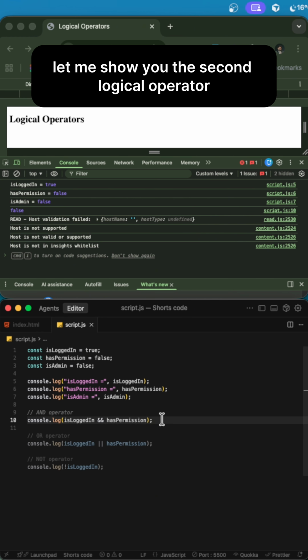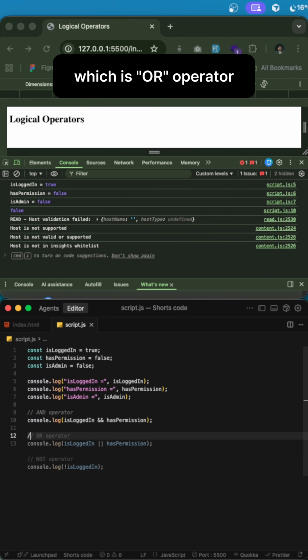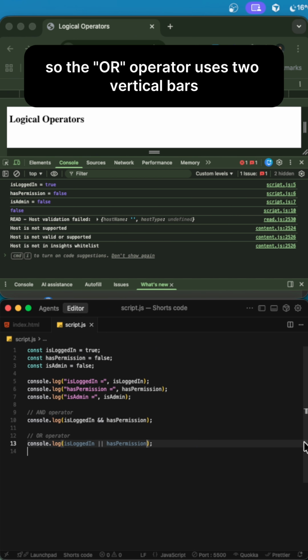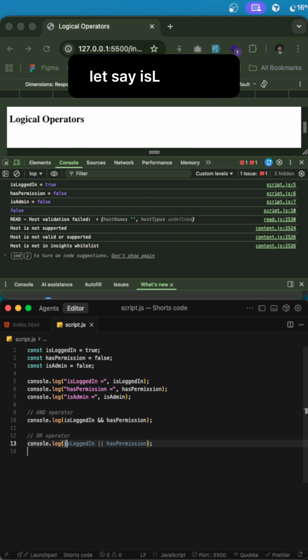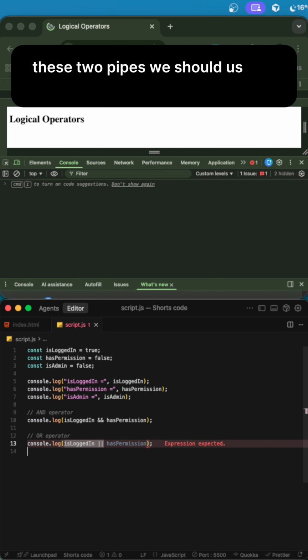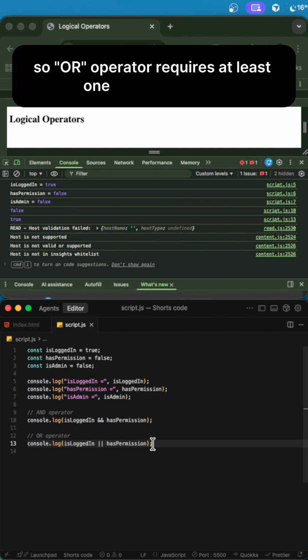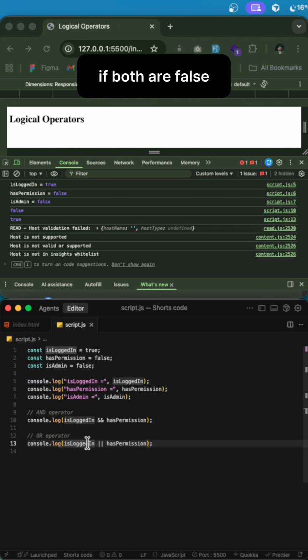Let me show you the second logical operator, which is the OR operator. So let me show you in the console. The OR operator uses two vertical bars. It returns true if at least one value is true. Let me show you how. Let's say isLoggedIn, or these two pipes we should use for the OR operator, hasPermission. So our operator requires at least one value to be true to result in true. If both are false, we will get false.